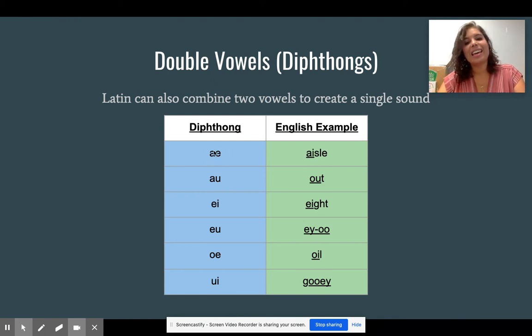So A, E in Latin next to each other like this is going to be pronounced I. And I have, again, an English example of what that sound looks like in one of our words. They're spelled differently because English doesn't always have words with these vowel pairings that make the same sound. So AE is going to be pronounced I, like in our word aisle. AU, again, this is another one that's fairly common.